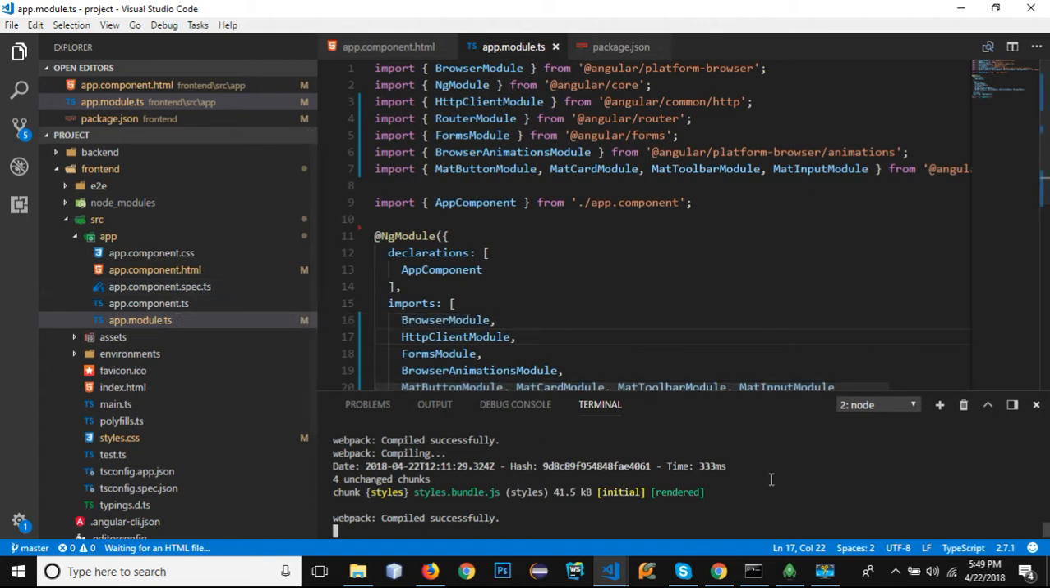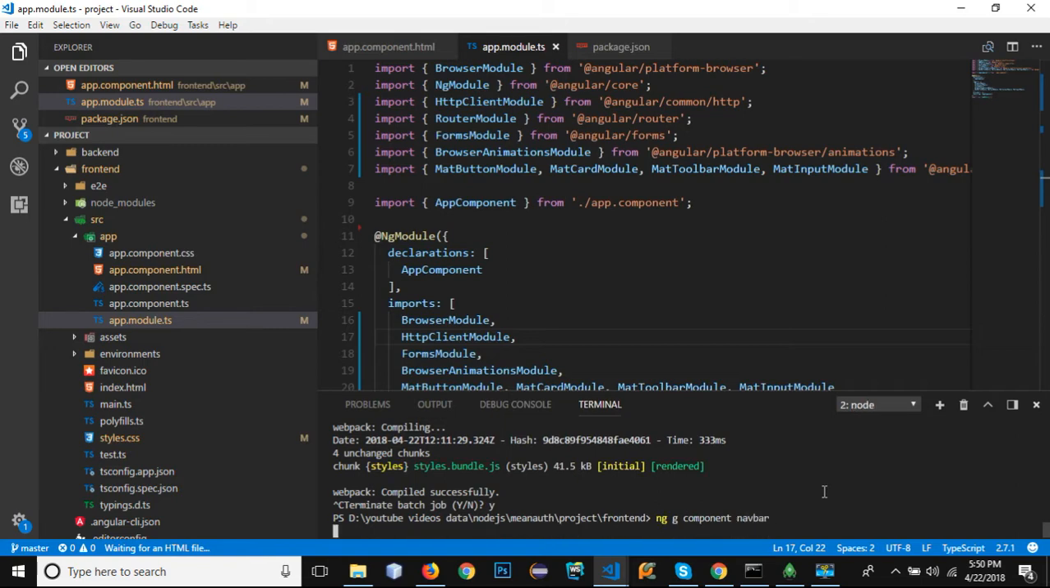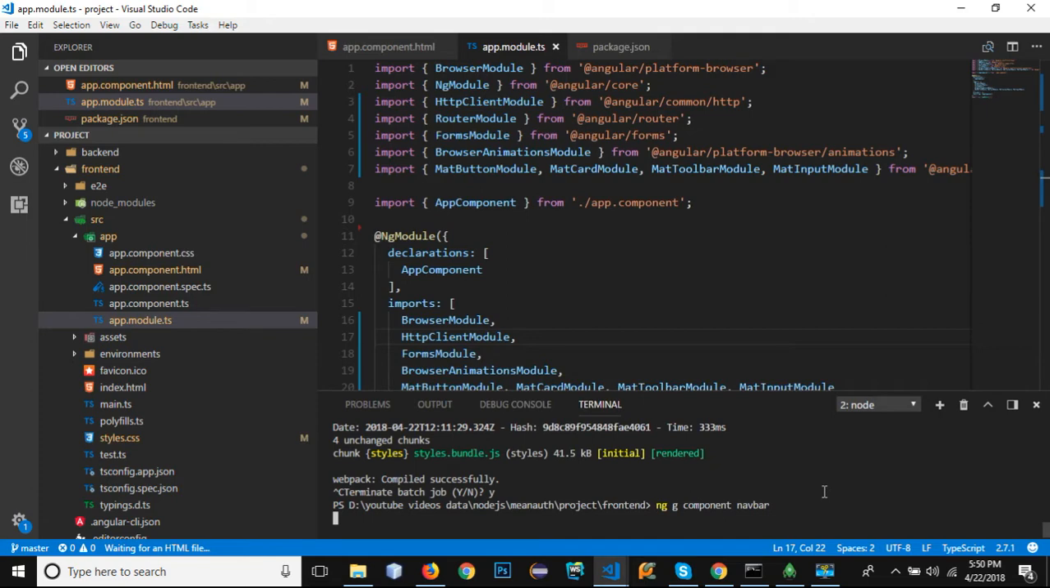So I'll just close the server for Angular 5, and I need to create different components. First of all, let's create a component called navbar. I will write ng g for generate, then component, and after that the name of that component, and I'm going to name it navbar. Okay, it's going to take some time.